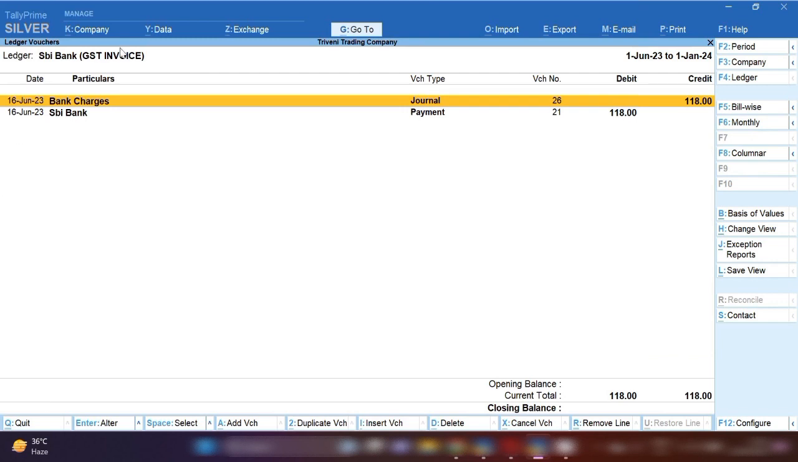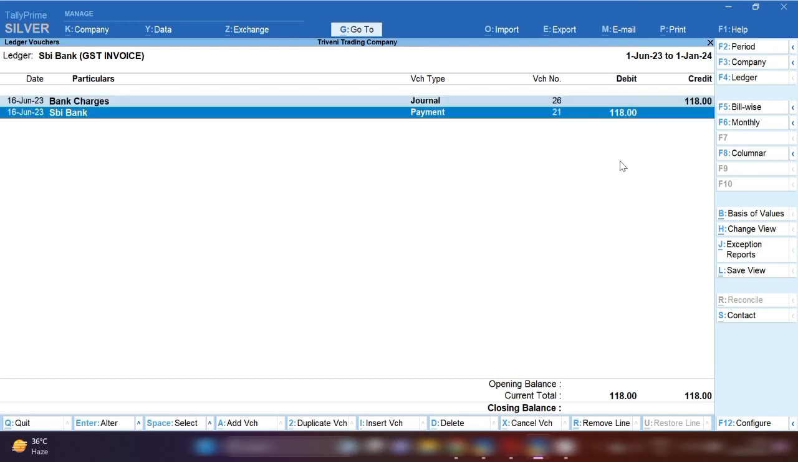Now let me show you the SBI bank GST invoices ledger is going to be nil, because first we booked our bank charges expenses, and after that we have paid from our bank. So in this way you can also record the entry if your company works like this.